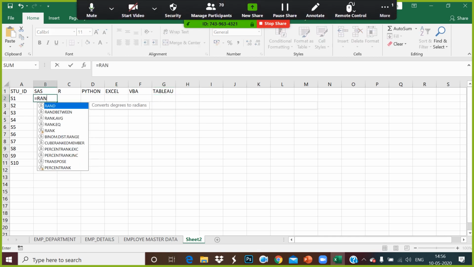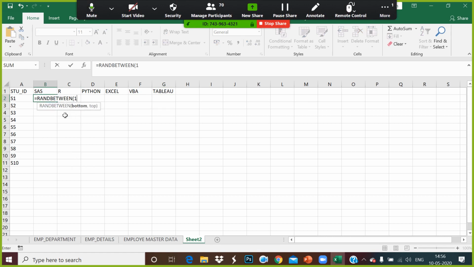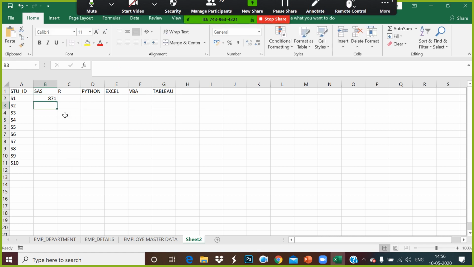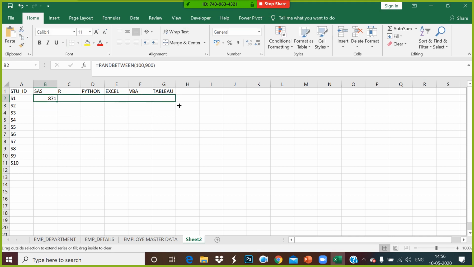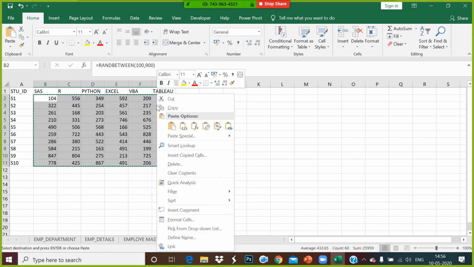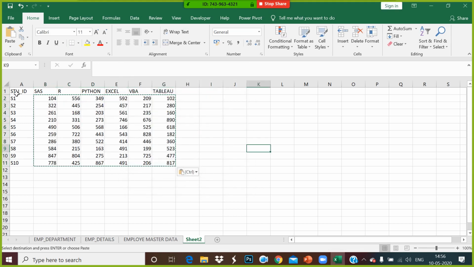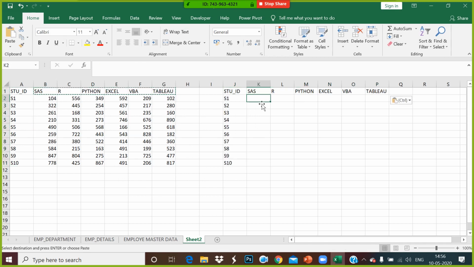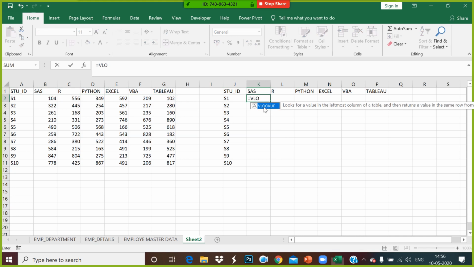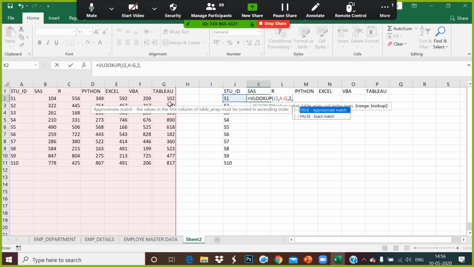You are using random between 100 to 900 values here. Group A special values. Now you have been asked to get the value of SAS. How do you write? You write VLOOKUP. The lookup value is S1. This is going to be the table array. The SAS position is column number 2, and 0.